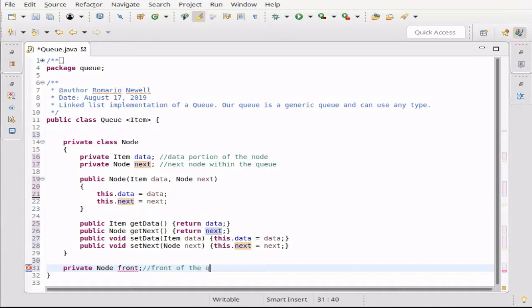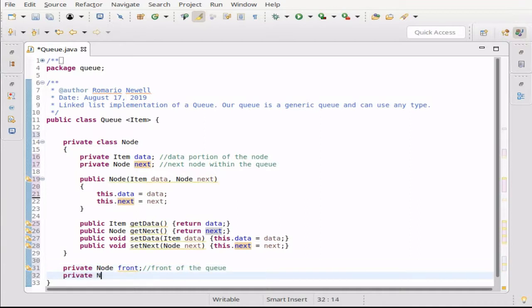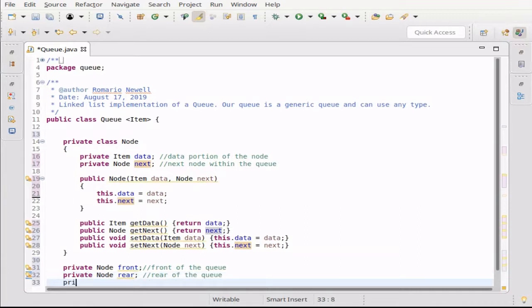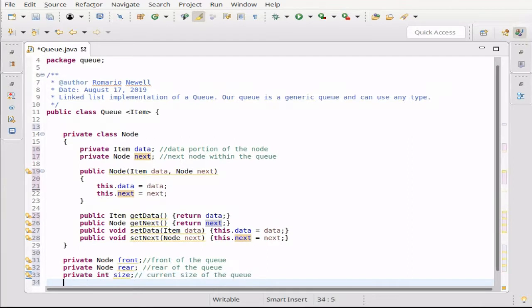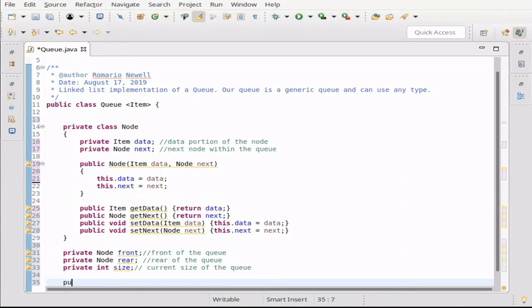So we're finished with the private class node. Now we're creating our members for the queue itself. We have front and rear like in the array implementation of a queue. If you watched my last video on the array implementation of a queue, front and rear should not be new to you. Also, the size variable should not be new to you. The size variable basically keeps track of the current size of the queue, or the current number of elements within the queue.